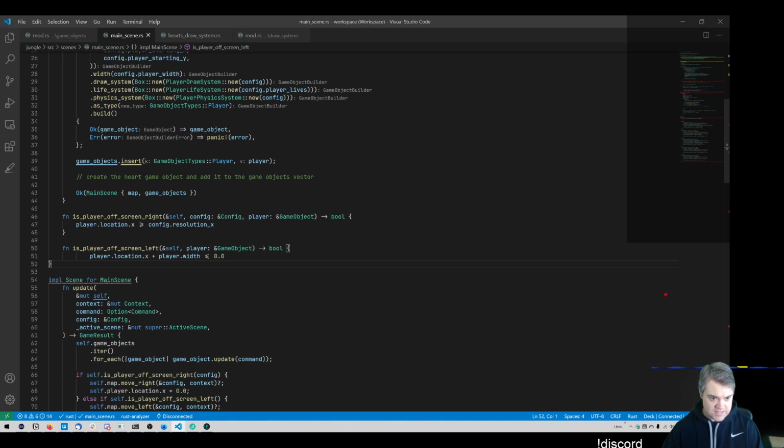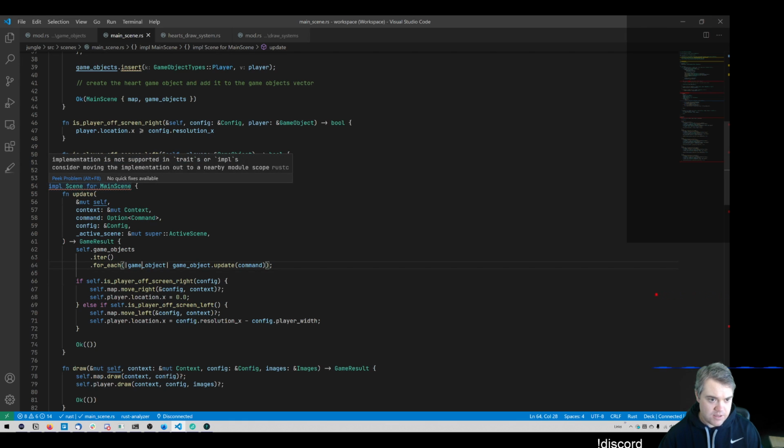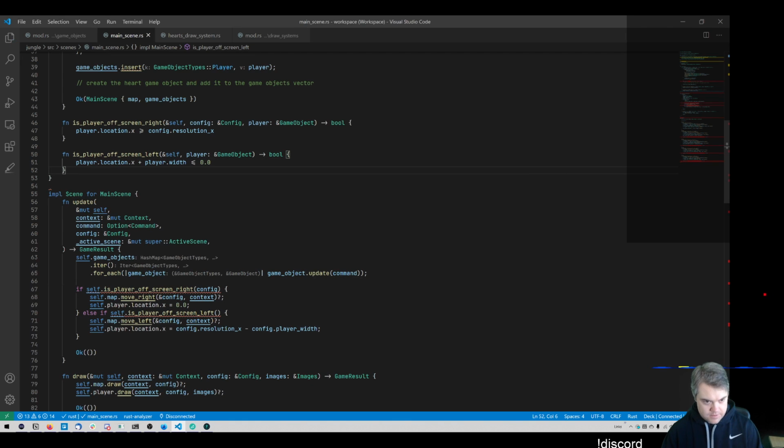All right, so that'll be the same here as well. In our update scene for this, we can still iterate through a hash map. So self.game_objects, the iter for each. We get the game object. Now, what are you upset about? Implementation is not supporting. Because I deleted one too many closing brackets.